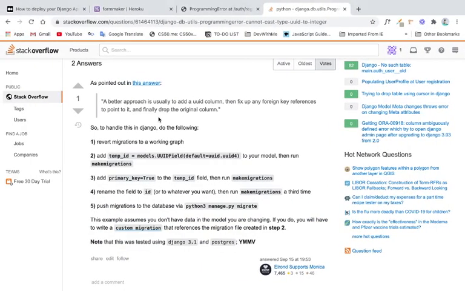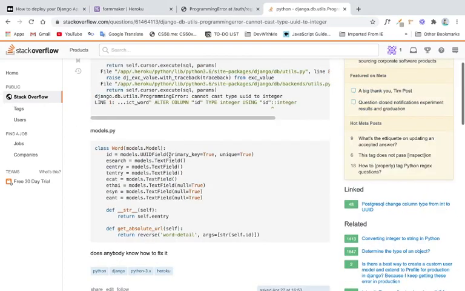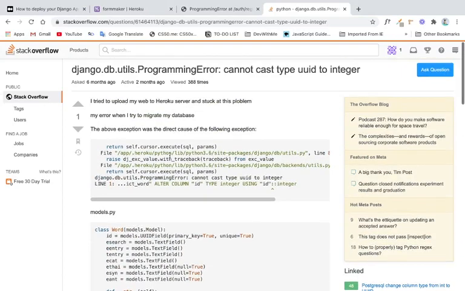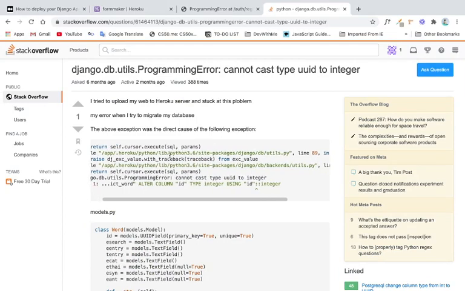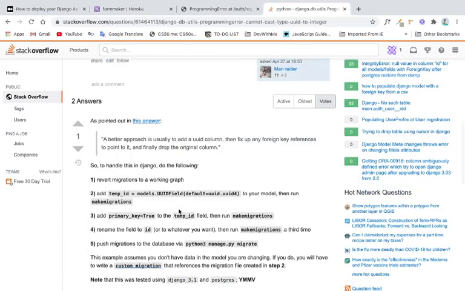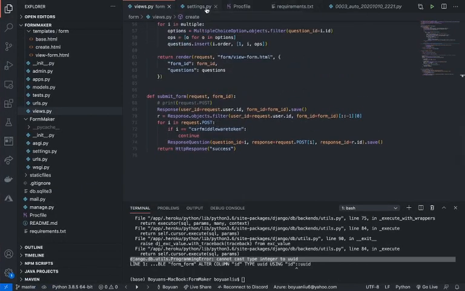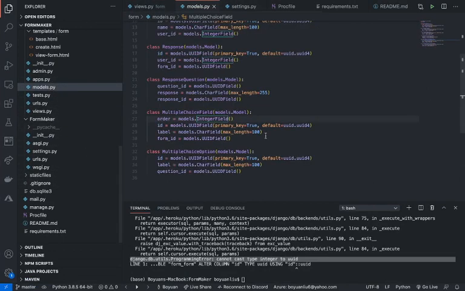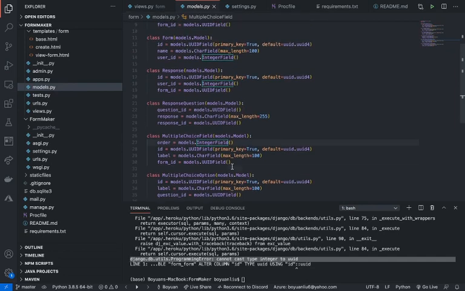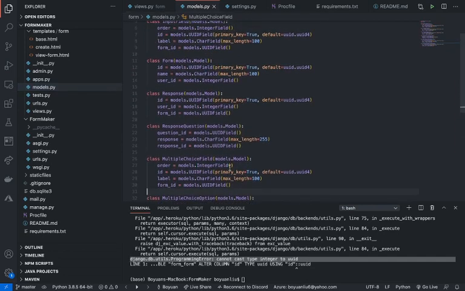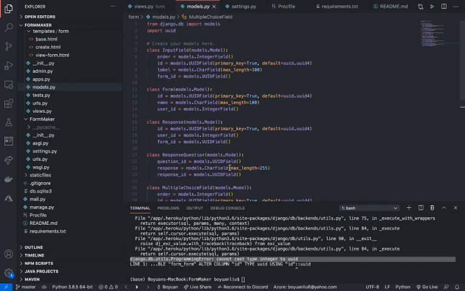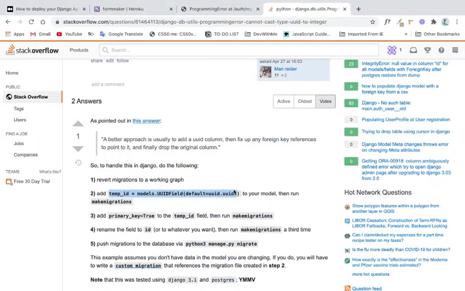Okay, I don't think we can use UUID for that, but let's take a look. So it's a temp ID. Not sure what it is, so let's take a look at the models.py. That's in here. Oh my god, there are so many UUID fields. Everybody is a UUID. Alright, great.